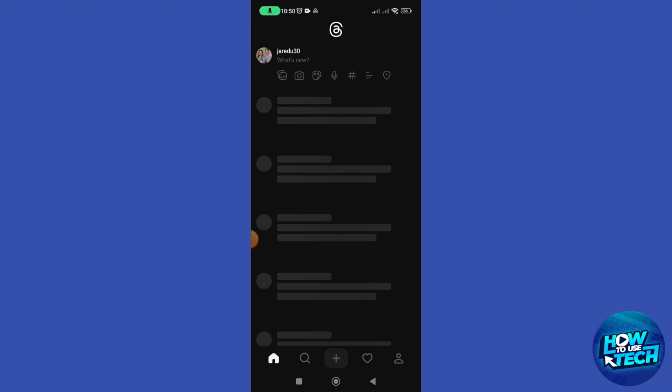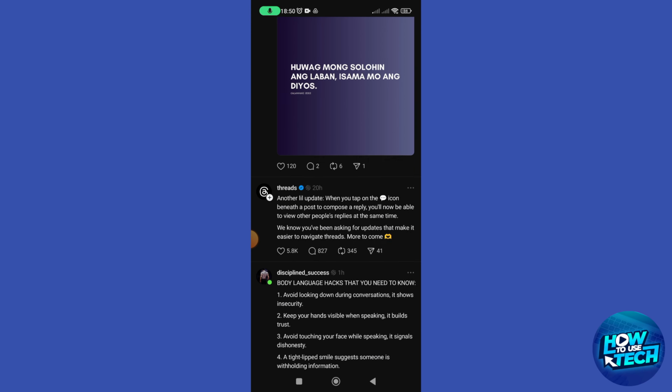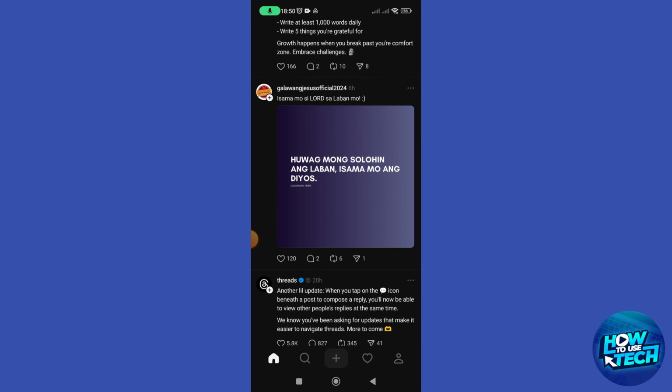Open the Threads app. Launch the Threads app after downloading and installing it. Begin scrolling through your feed to find a thread you'd like to repost.